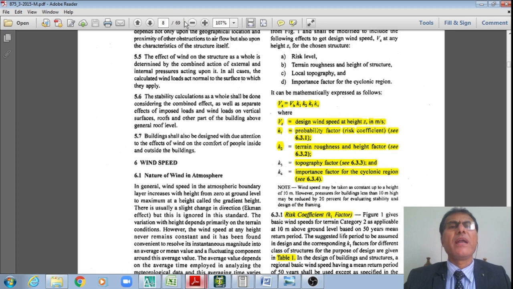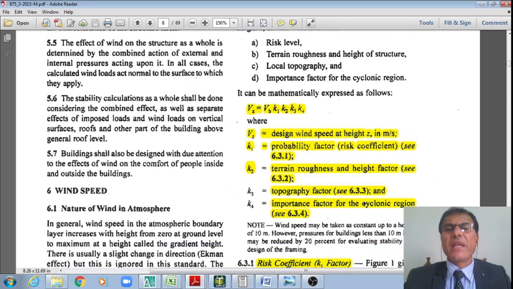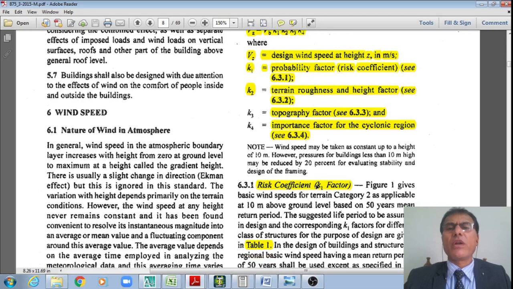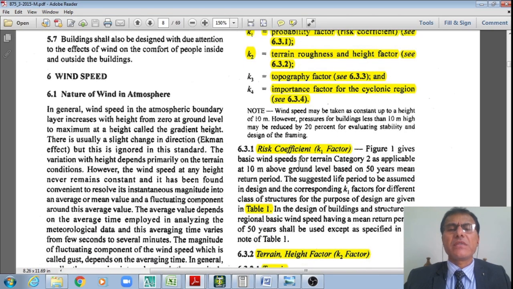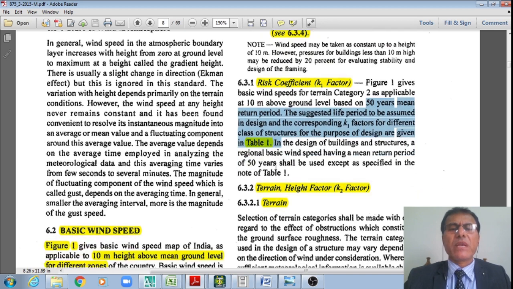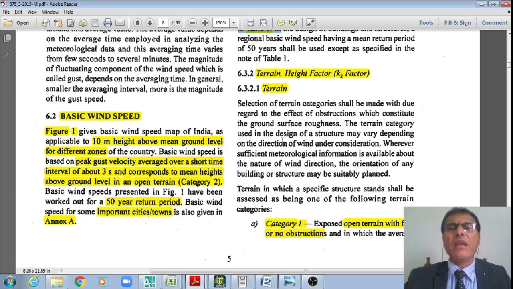is the terrain roughness and height factor, K3 is the topography factor, and K4 is the importance factor for the cyclone regions, right? The code says that the risk coefficient K1 shall be based upon, for normal buildings, a mean return period of 50 years. Such values are available in Table 1, right? Similarly, the terrain height factor K2, right? Then what is that terrain?